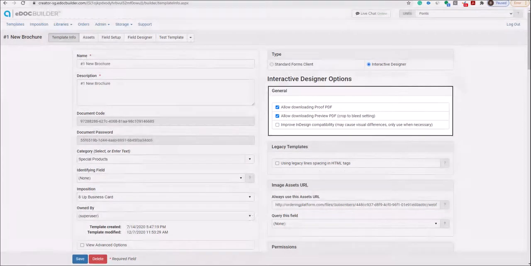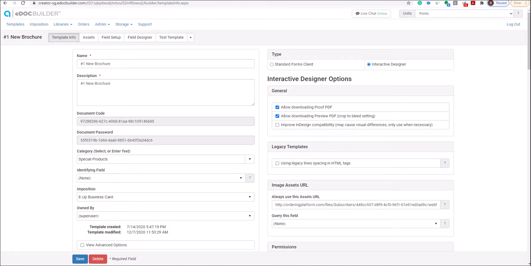Under General Options, we have Allow downloading proof PDF. Check this box to allow your customers to download a PDF proof of the document prior to placing their order. When your client selects the Approve or Checkout button during customization, they will be prompted to download a PDF proof before adding the item to their cart. Please note, this will be the high-resolution production file. If you plan to use this option, we highly recommend that you also enter Preview watermark text in the Template Info page. This will put a translucent text block on the proof PDF that the customer downloads.